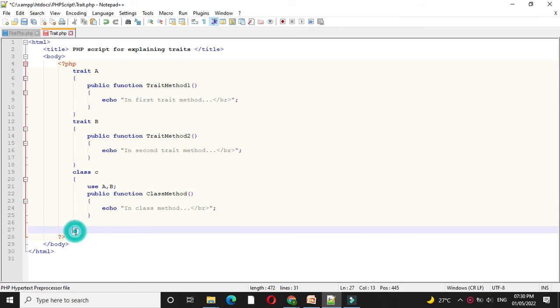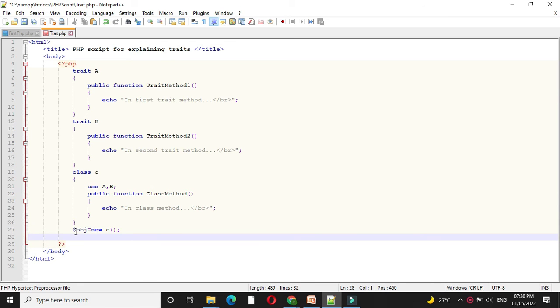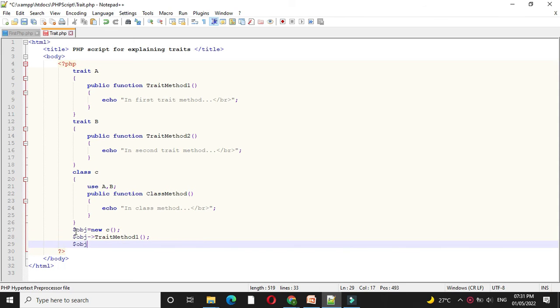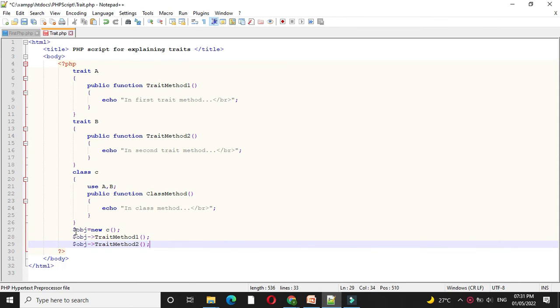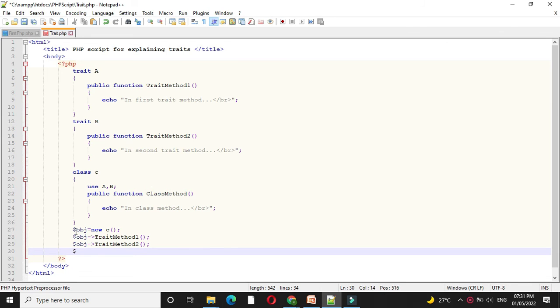After this we will create an object of our class and then we will call the methods from that class. First we will call trait method 1, then we will call trait method 2 and then we will call class method.